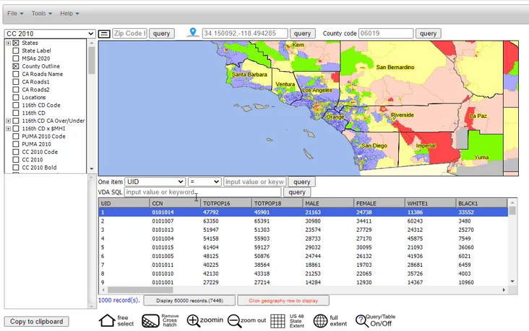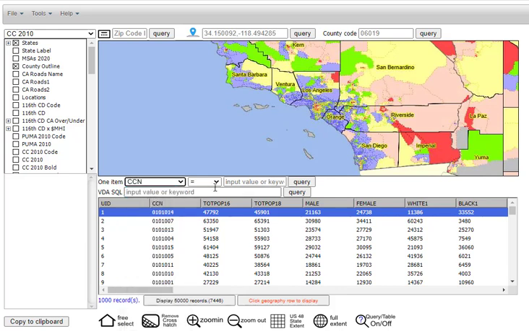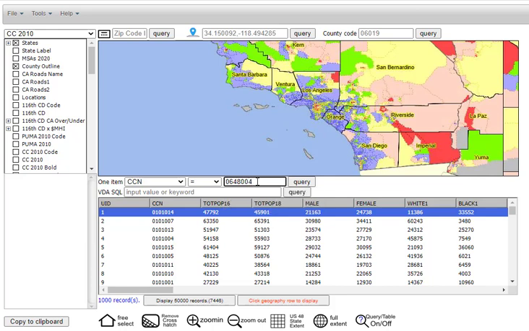So to use this to locate a CCN, I'll use the one item query and select the CCN code to query on, and I want that to be equal to 0648004. We used this congressional community in the previous video. So that's state 06, California, congressional district 48, and elemental community, congressional community 4.